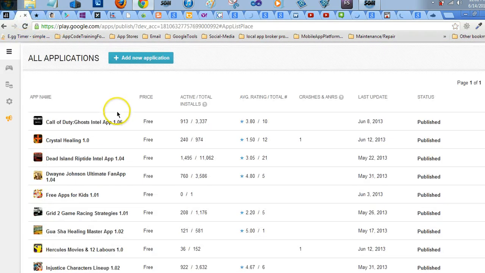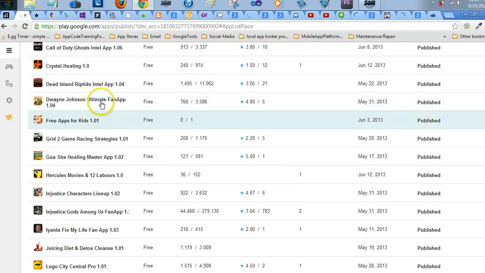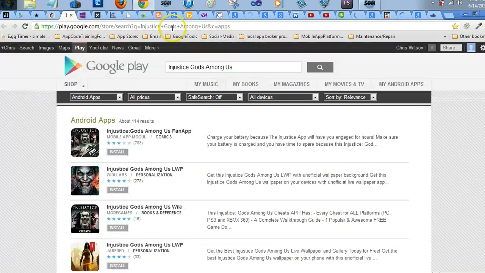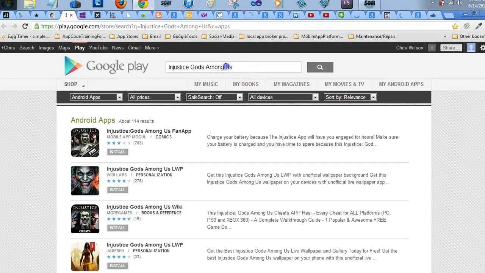A few of my apps. Let's just choose one. Call of Duty Ghosts. I did a very specific keyword research, which I'm about to show you now, that I used to get ranked high with that. This is my Injustice Gods Among Us. As you see, I'm number one there out of 114 results. Let's see, Call of Duty. Let me show you this real quick.